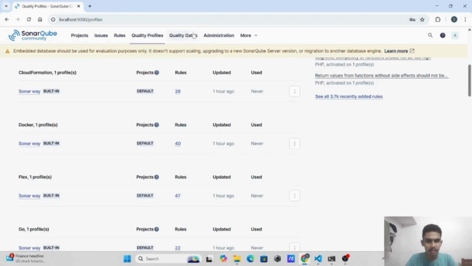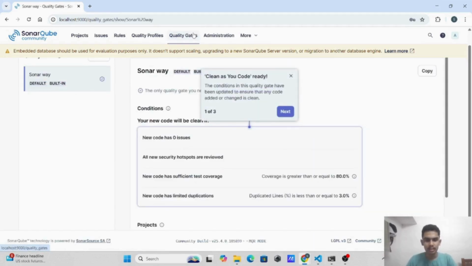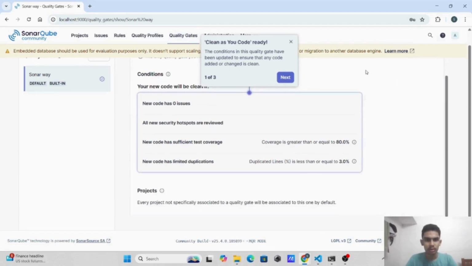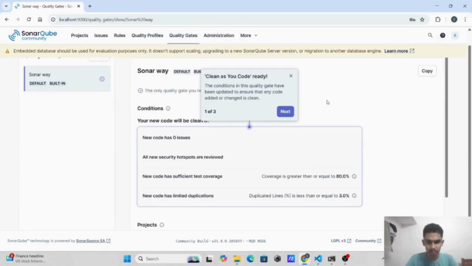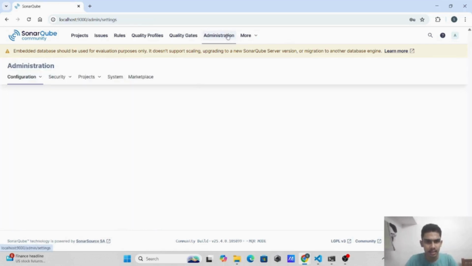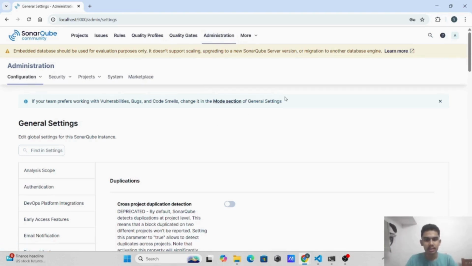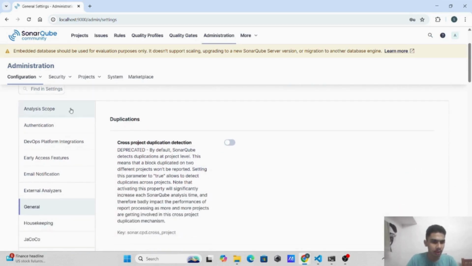So the next section is quality gates. A quality gate is a set of conditions that the project must meet to be considered of acceptable quality. It defines whether or not the project passes or fails based on the analysis results. So it shows that our code is clean code that is ready. So another section is administration. The administration section in SonarQube allows users with administrative privileges to configure and manage SonarQube settings, including project settings, quality profiles, quality gates, and more. These are general settings. You can find settings here.